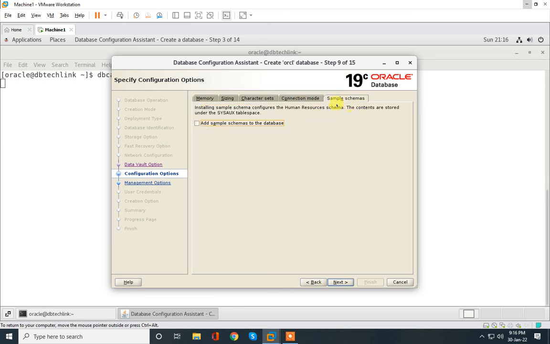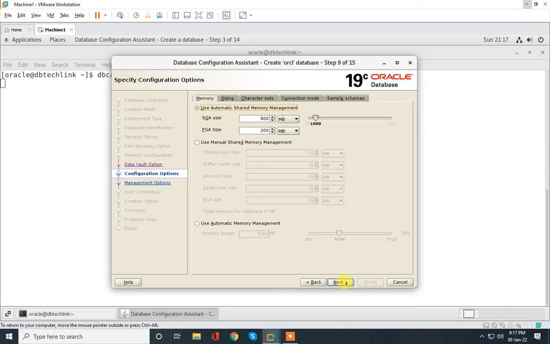Next is sample schema. If you want some sample schemas, and you select this checkbox, Oracle will create some schemas like HR, human resource related schema, so that you can use that also, right? As of now, we are not selecting this option. Now click on the next button.